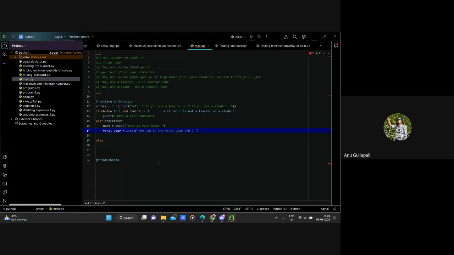So you're saying if choice is 2, only for a student, you will ask what's your name, and you're also asking, are you in the final year? Yes, ma'am. Okay. So now what if it's not a student and it's a teacher? How would you write that? Elif choice equal to 1. Okay.